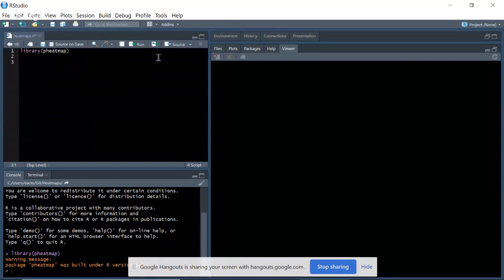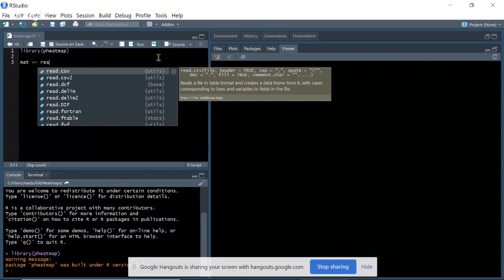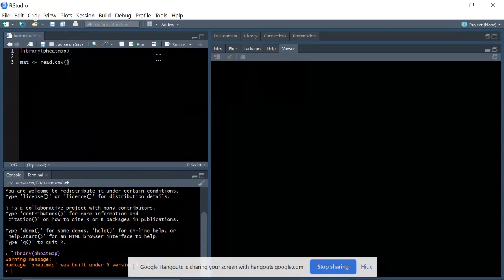And load our data sets. So the first thing we can use is read.csv.